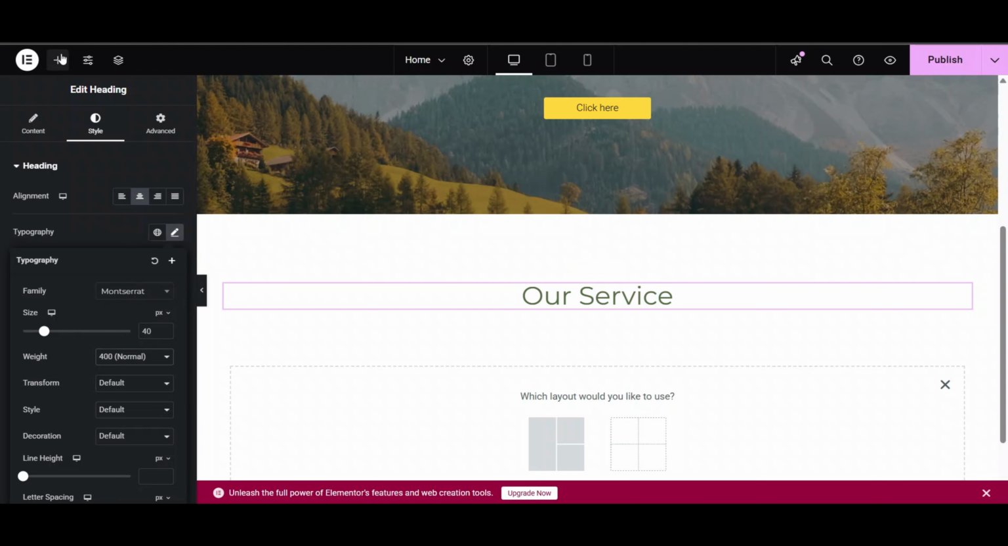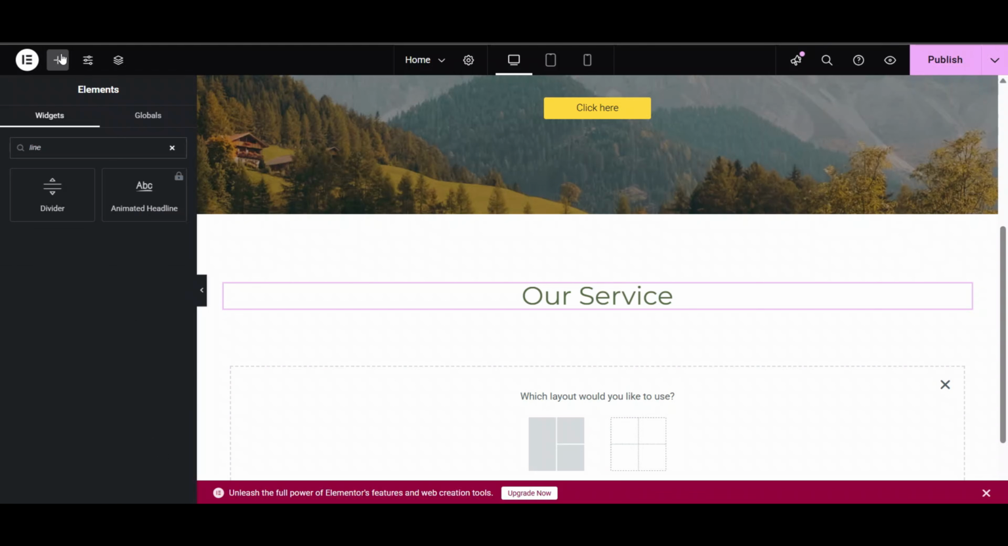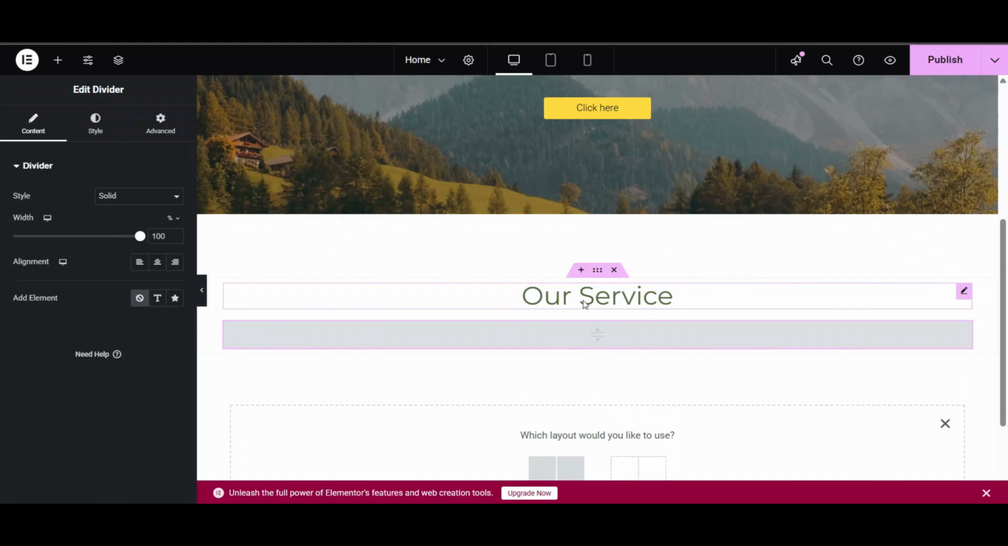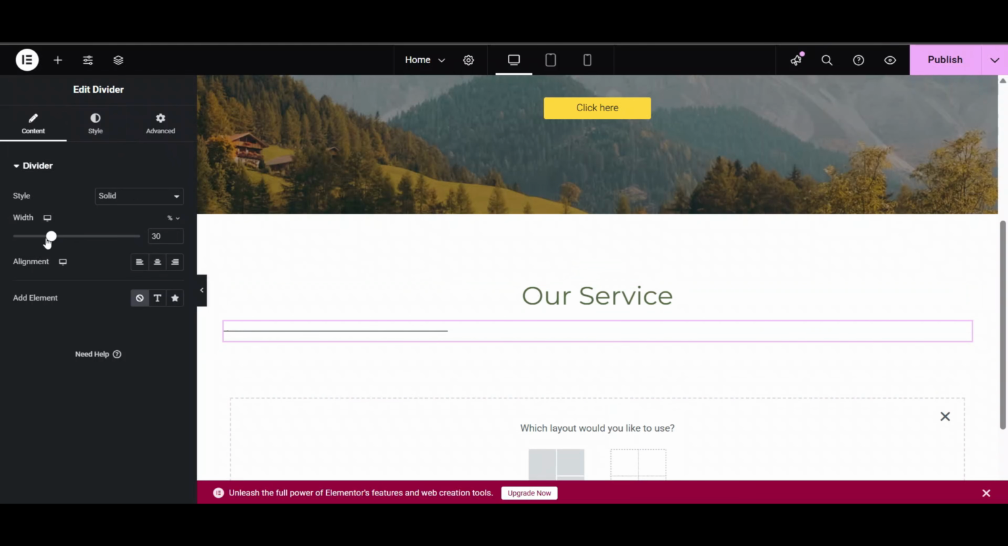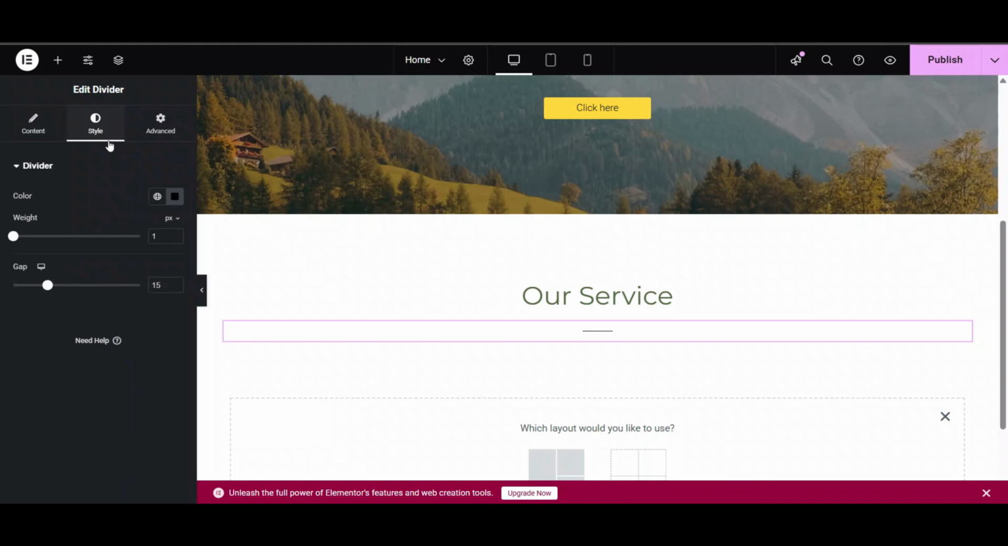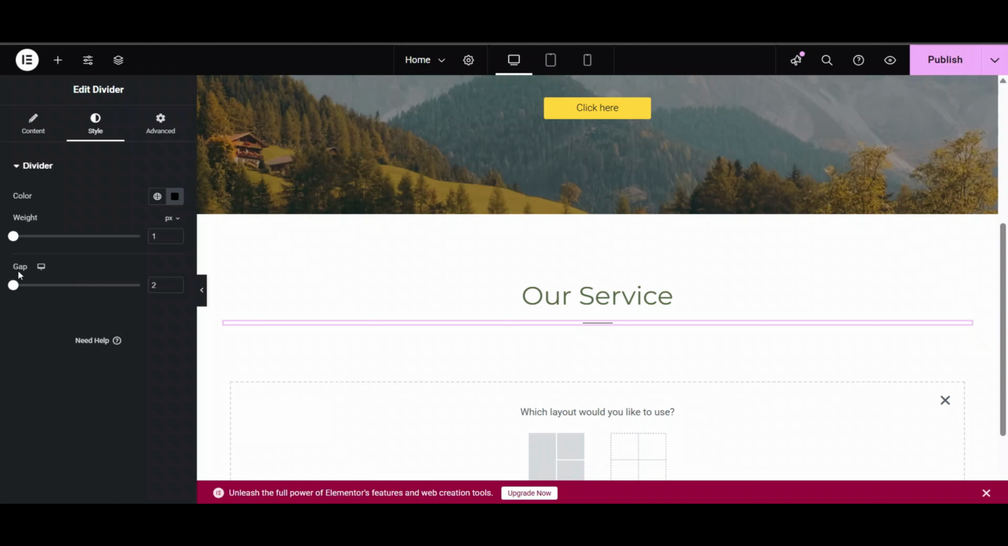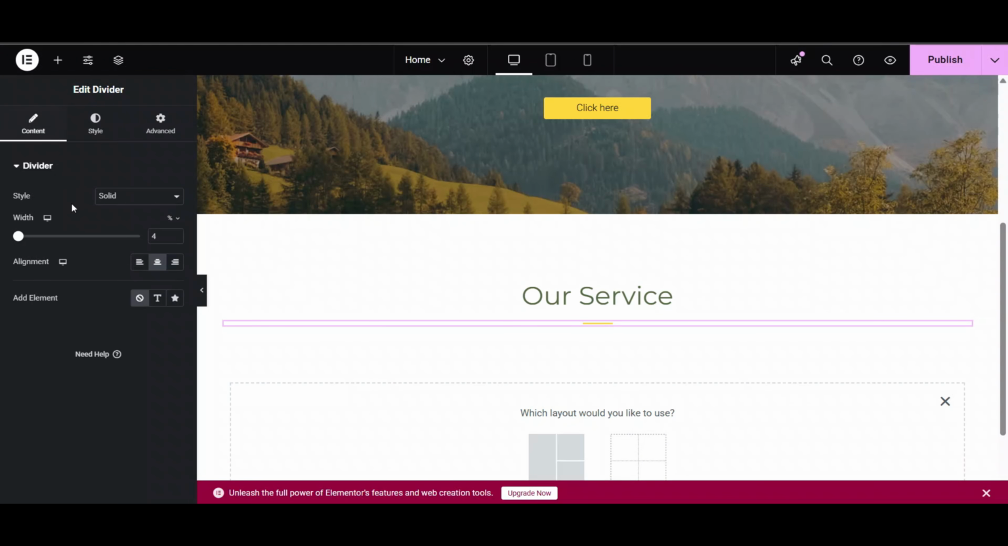Our service. Below that there is a line. For that, you can search for line. It will give you a divider. I want this divider to be only this small, and it should be center aligned. And in style, I will remove the gap. And what is the color of it? I think yellow. Yeah. And I will increase the weight so that it will be visible. You can see something similar to what we are seeing there.